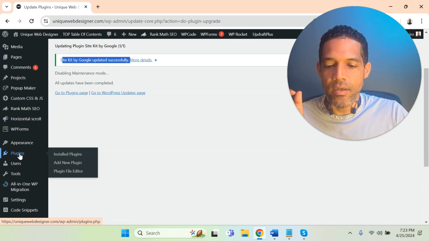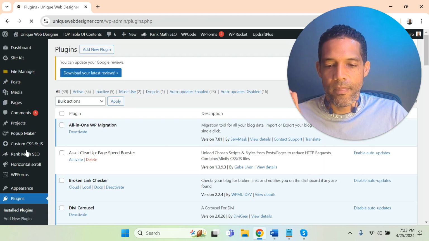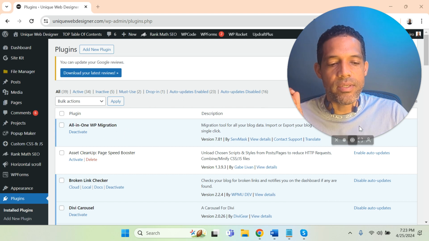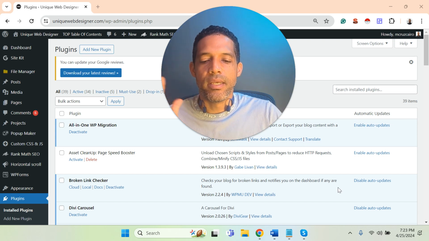Now here's where, if you want to see all of the plugins that you have on your website, you can come here where it says plugins, and then right here you can see all of the plugins. And as you can see right here, you see how it says enable auto updates. So we have all the auto updates enabled.